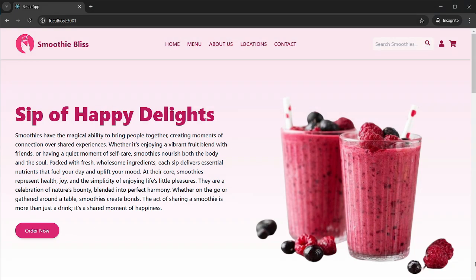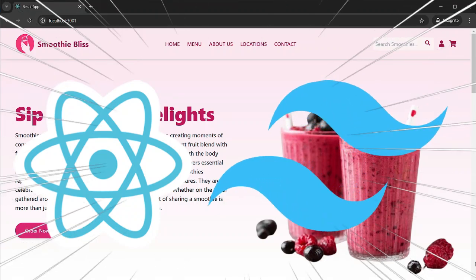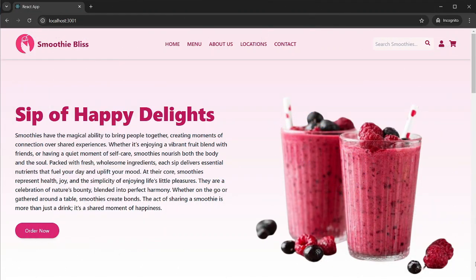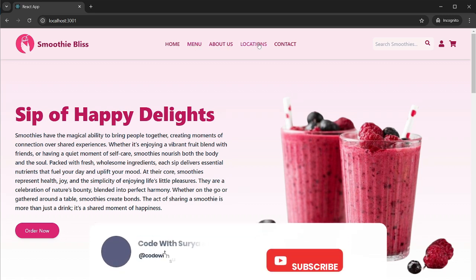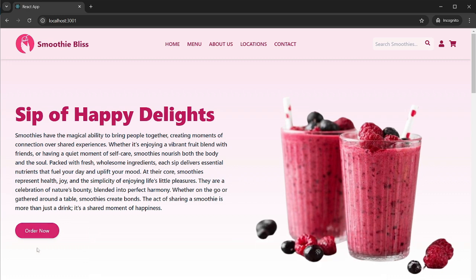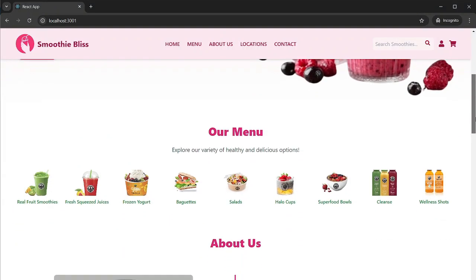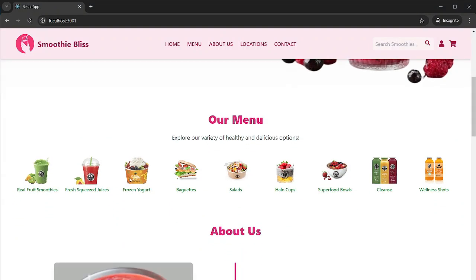In today's video, we will be building an amazing Smoothie Bliss website using ReactJS and Tailwind CSS. As we can see, we have a stunning navbar which contains a fantastic logo and menu items. Below that, we have a beautiful hero section which includes a nice text, a stylish button, and a nice animated image. Below the hero section, there is a well-designed menu list showcasing images and names of items.